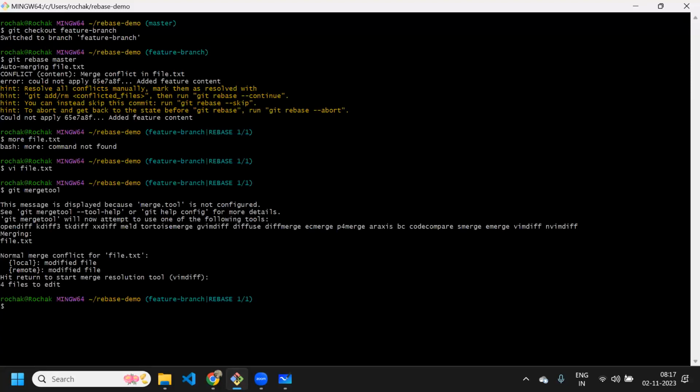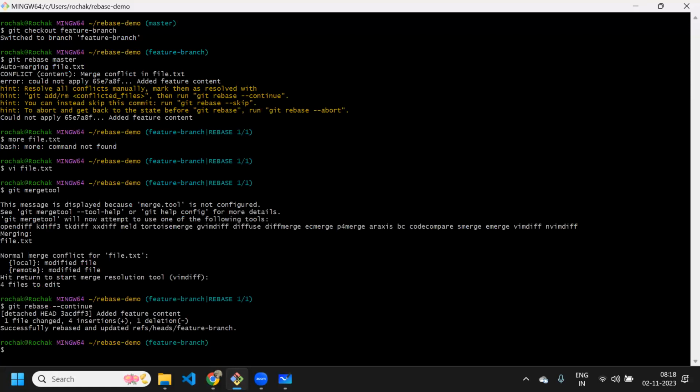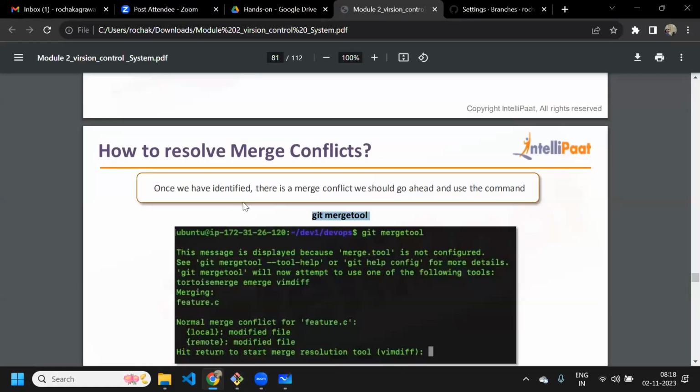It says four files to edit. And now if you do git rebase --continue, it successfully rebases and updates the file. So that is how you are going to resolve the merge conflict.